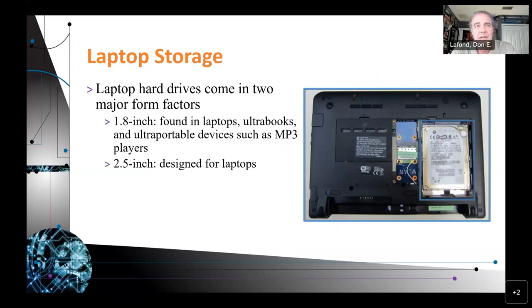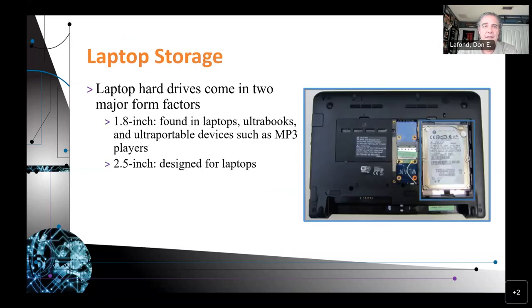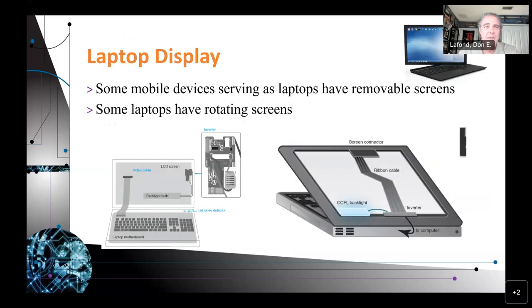Laptop storage. Laptop hard drives come in two major form factors, 1.8-inch found in laptops, ultrabooks, and ultra-portable devices such as MP3 players, the real tiny ones, and then 2.5-inch designed for laptops. 2.5-inch is a standard even for full-size computers, possibly. At least 2.5-inch SSDs have been standard for a long time.